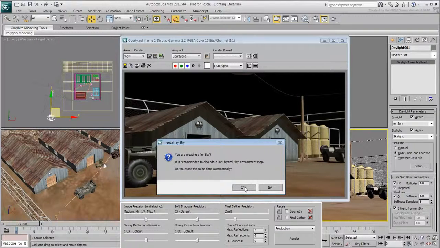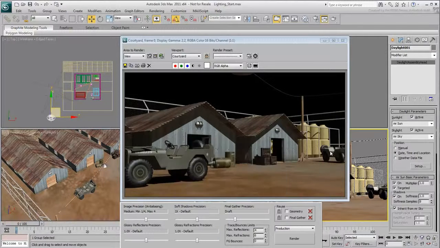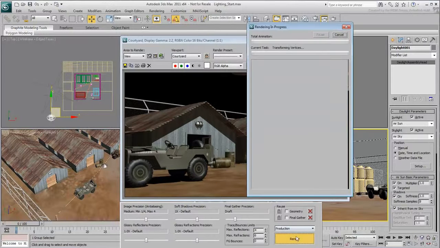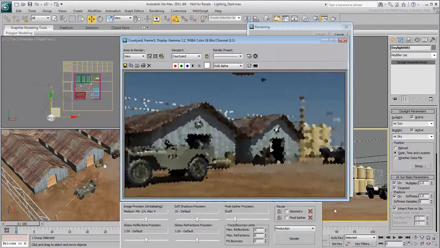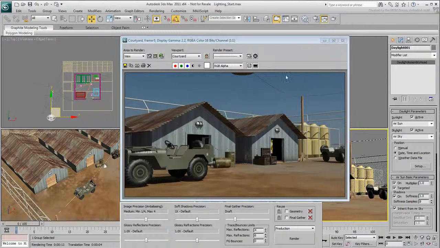Answer yes to that. This option will display a background at render time that is based on a gradient that shifts colors depending on the time of day. Render the scene again. It looks much better, but might still require some adjustments to the light balance.